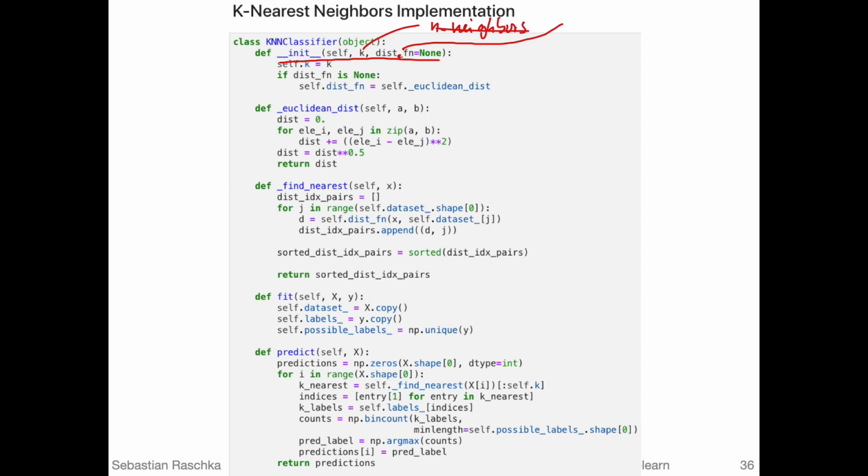And then when the init method is called, it would set, or memorize, basically assign to an attribute, the number of neighbors. And if I don't provide, as a user, a distance function, it would use its own default distance function. In this case, it would be the Euclidean distance.